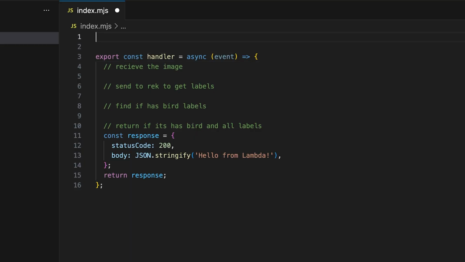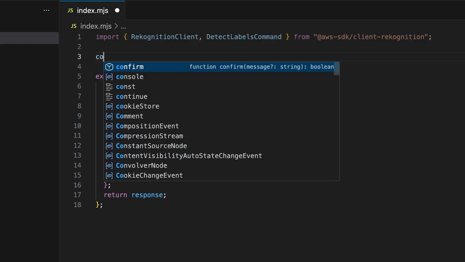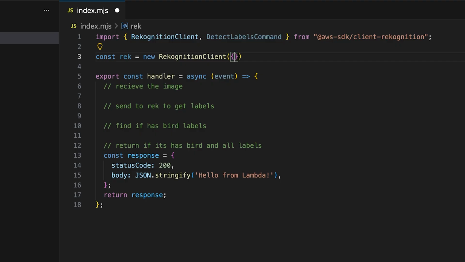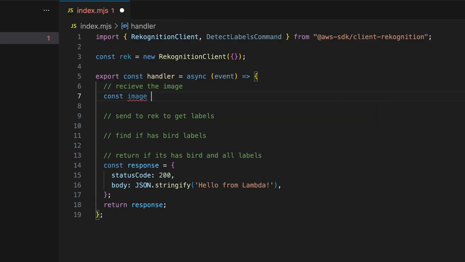Right at the top, I'm going to do an import. So I'm going to import this Rekognition client and this detect labels command. And we're going to do a constant rec equals new Rekognition client with an empty object, so that we can use that Rekognition client. So in our handler, we have this event and we need to get the image. So we'll say constant image equals event body. So through Postman, it's going to send the image in base 64 in the event body.